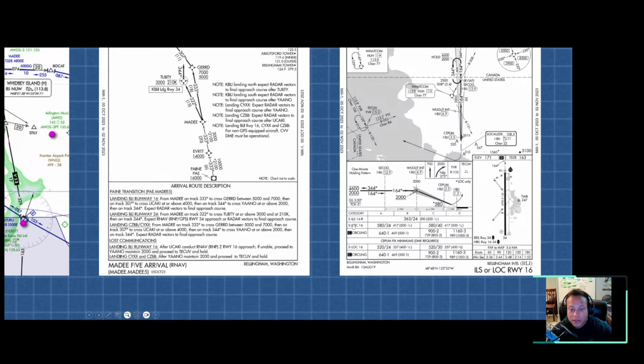An ILS, localizer, circling. If you're using CPUM fixed minimums, DME is required. And here are the type of approach and the minimums. And then a top-down view of the airfield.